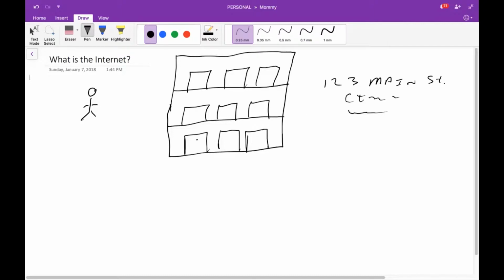Once you get to 123 Main Street, the stores normally have a number or obviously a name attached to them. Each store has a name, but just for the sake of this, we're going to put a number: 1, 2, 3, 4, 5, 6, 7, 8, 9. So these are all the different stores.